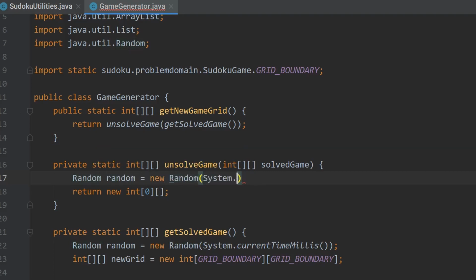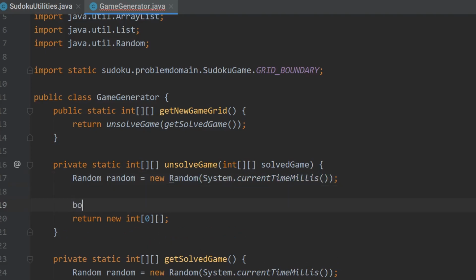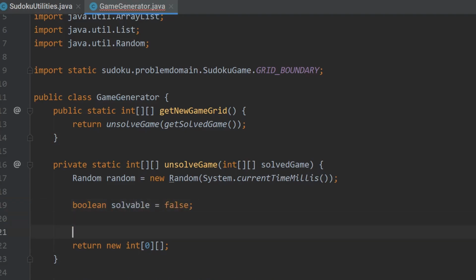When I was writing this unsolve algorithm, I thought to myself, okay, what we'll do is we'll just randomly pick 40 numbers from the Sudoku game and we'll just remove them. We'll set them to 0. Initially I thought that probably would make a Sudoku which is solvable. It turns out that was not the right intuition at all. It's entirely possible to randomly remove 40 numbers and create a puzzle that is not solvable at all.